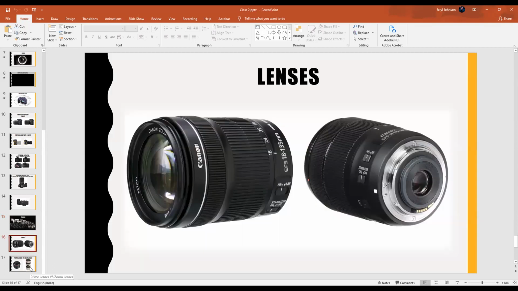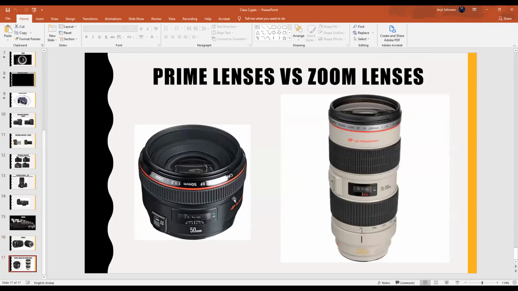Lenses have mounts. This metal part that you see is a mount, and for example, the Canon EF mount will not go on a Sony camera unless you have an adapter for that. And then there are prime lenses and zoom lenses. Prime lenses are the ones where you cannot zoom in by moving the dial or this large ring over here.